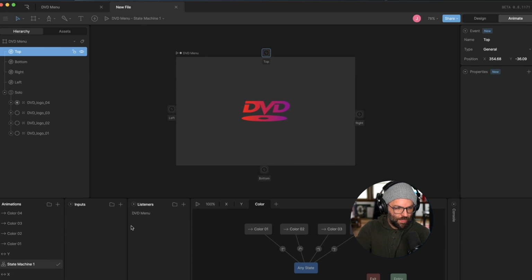So there is one more thing we have to set up before this state machine will work, which is we have to make an input. And that's going to be our number input for our color. So basically, if the color input is 1, it should go to color 1. If it's color input 2, it should go to color 2. And the event is what's going to change that number.